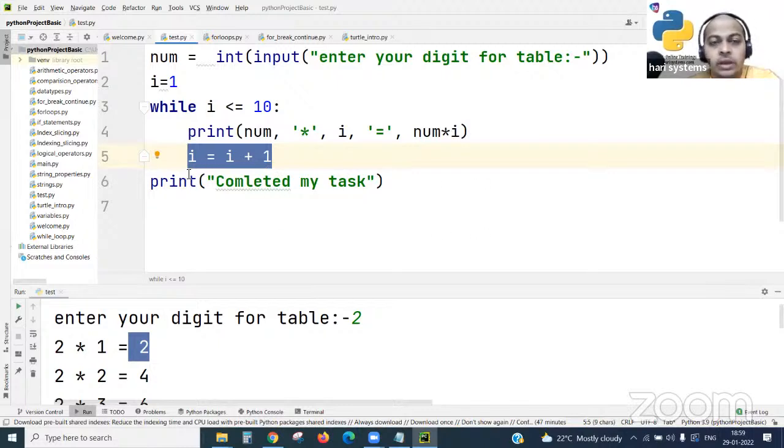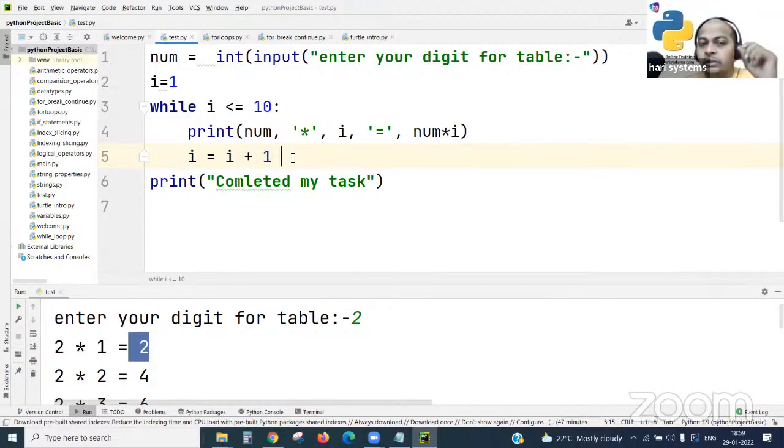Here what happens? I equal to I plus 1 means the I value is going to be incremented by 1. On every iteration, the I value is going to be incremented by 1. So now it is here. I equal to I plus 1 means increase the I value by 1. So now the I value is 2.